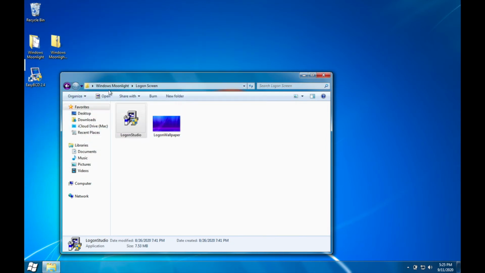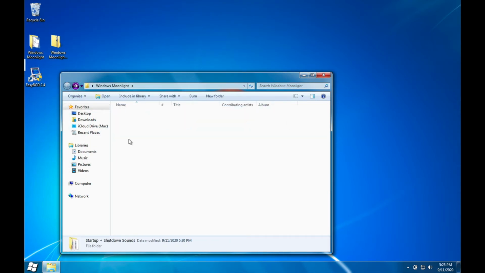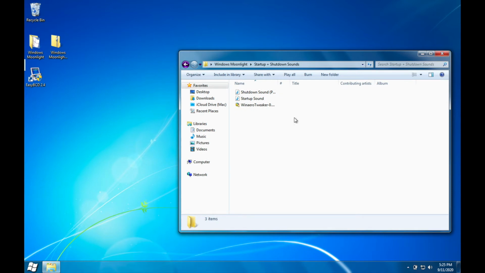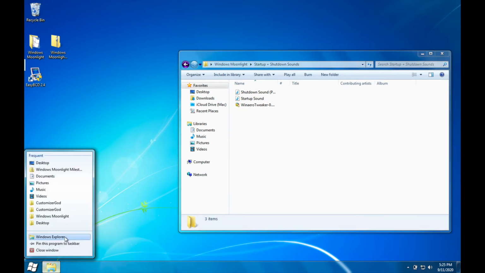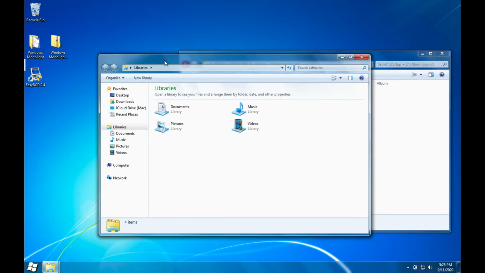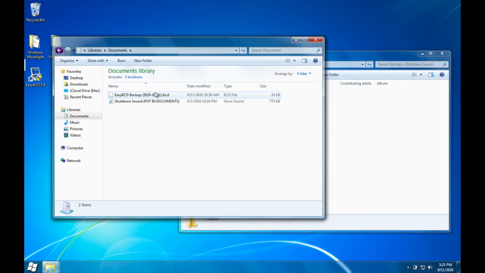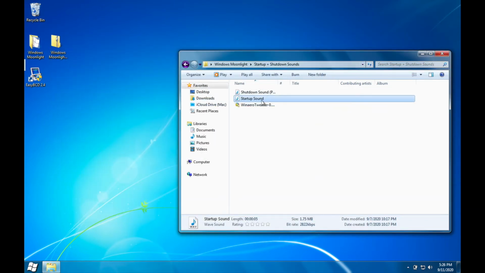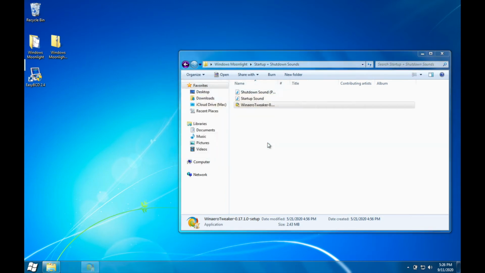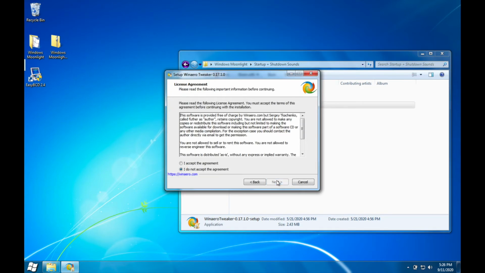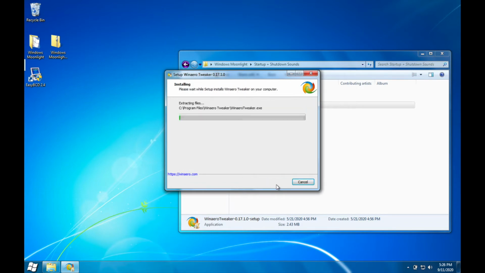After that you can leave the folder and click on Startup and Shutdown Sounds. So if you want the shutdown sound to work properly, you need to click on Documents, and you should put the shutdown sound in there, which I already have. And if you want to change the startup sound, you install WinAero Tweaker, which we'll use to change the startup sound.